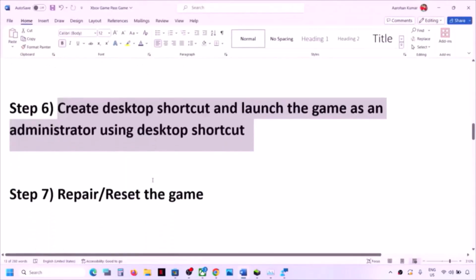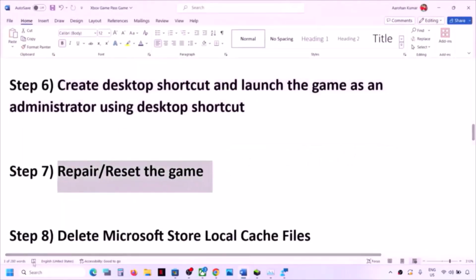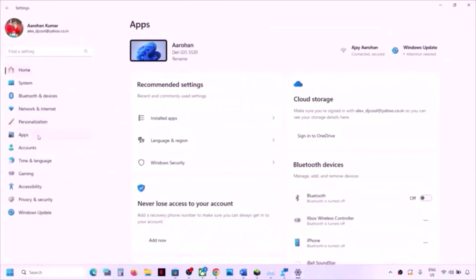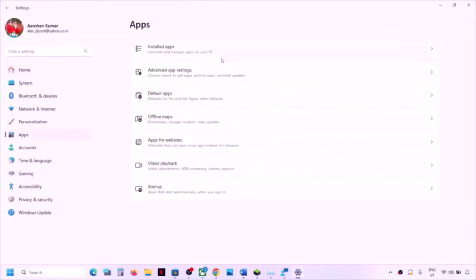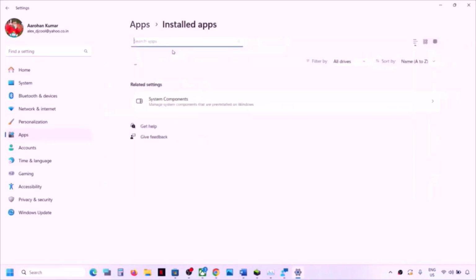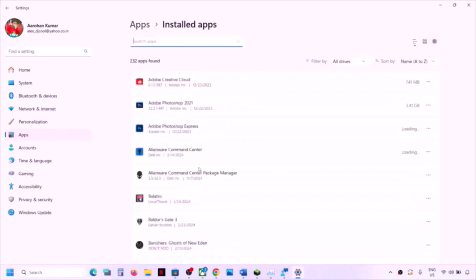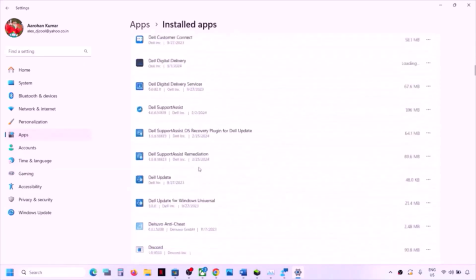Now, if it's still not working, the next step is to repair and reset the game. For this, you can go to the Start menu, go to Settings, and then go to Apps. If you have Windows 10, you will see an option Apps and features. If you have Windows 11, you will see Installed apps. So in Windows 10, you can click on Apps and features. In Windows 11, click on Installed apps and then find the game in the list. So you can scroll down and find the game in the list.